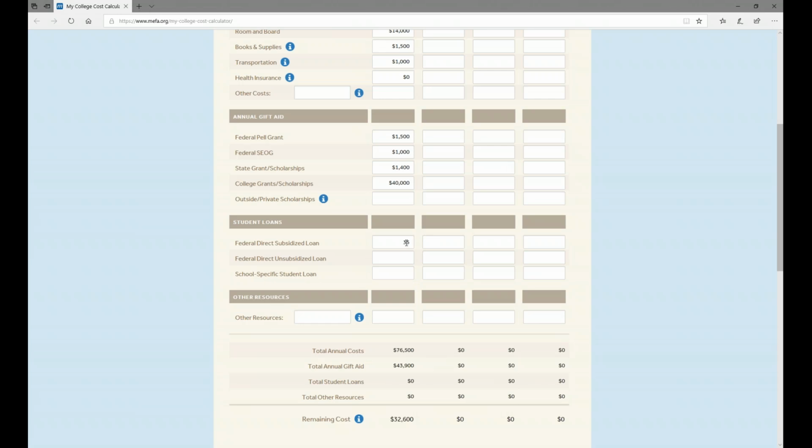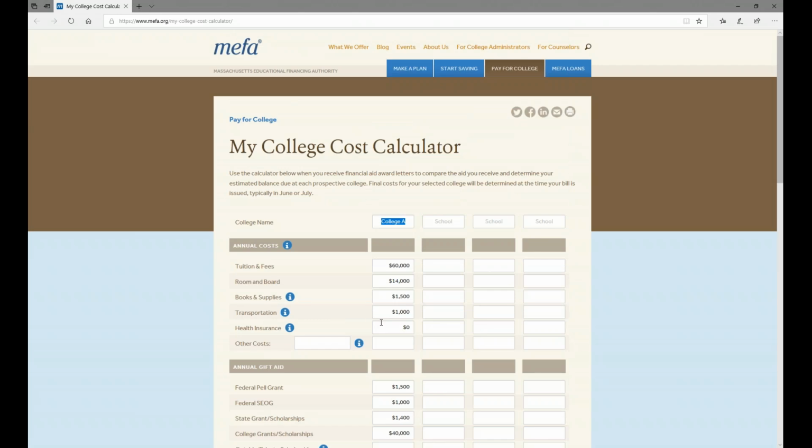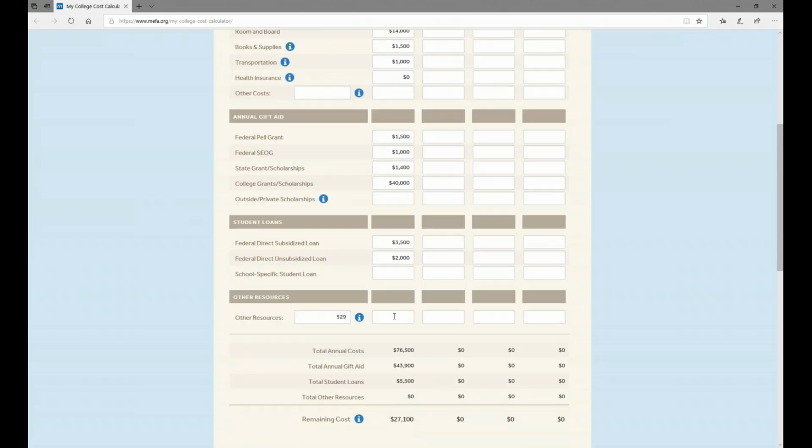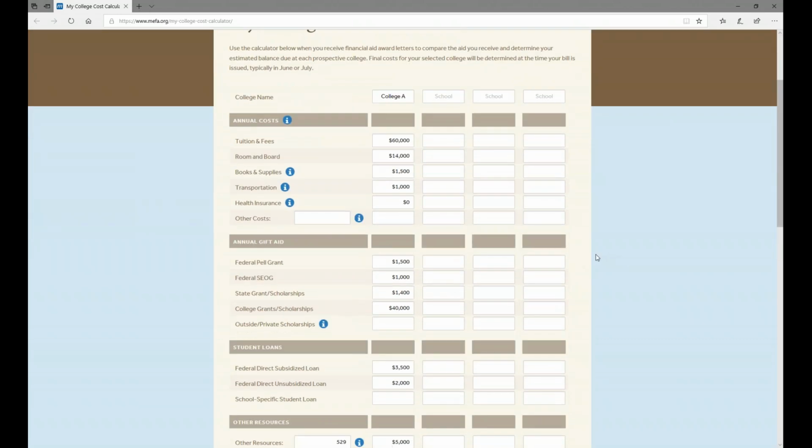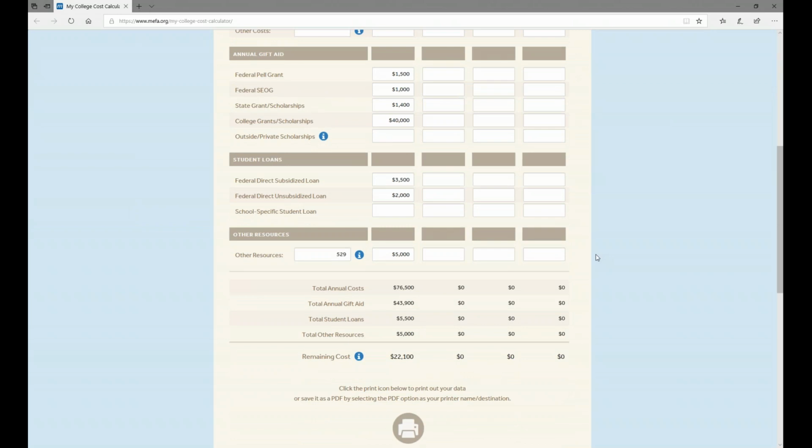And then maybe we have a subsidized student loan. We have the unsubsidized loan. Add those up, they're $5,500. If families wanted to put in any other resources such as savings, let's say they have a 529 account. Maybe in this example, they've saved $20,000 and they've decided, well, we'll do $5,000 a year towards the bill. And then they can add up to 4 schools total to compare the awards.